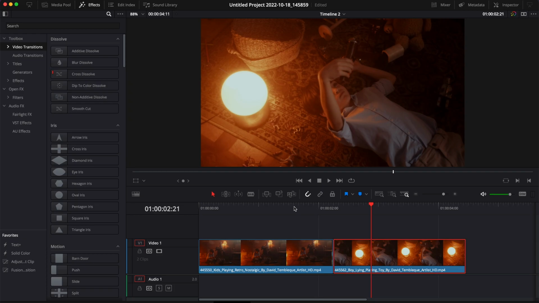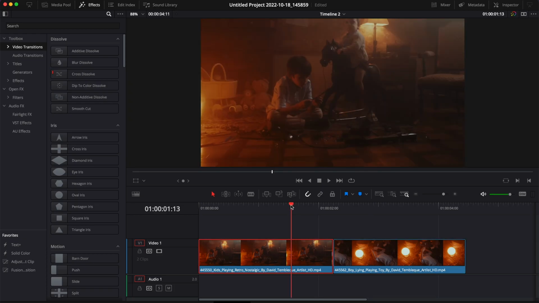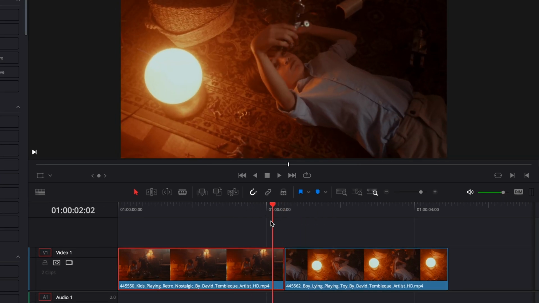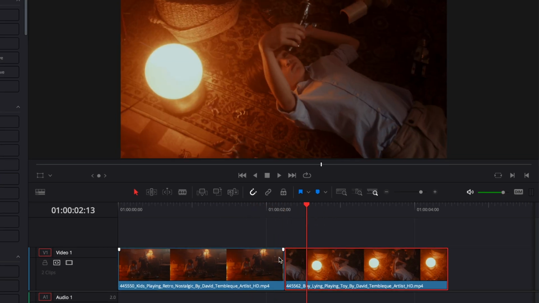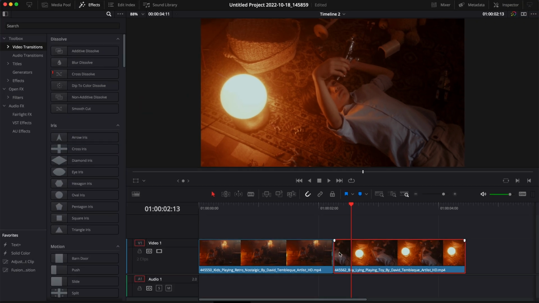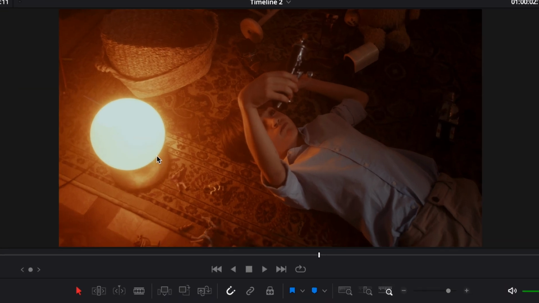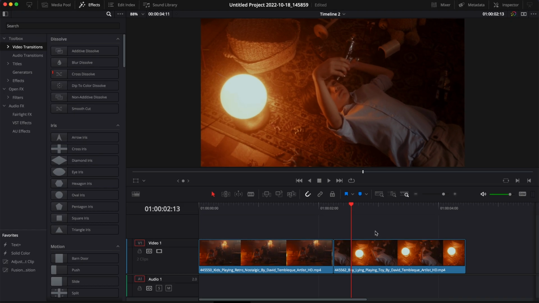Alright, so we are in DaVinci Resolve, we are on the edit page, and here in my timeline I have two clips of a boy playing, and we're just gonna make a light leak transition between those two shots. Before we start, one quick tip is generally it's better if you're gonna use a light leak transition to have a light source in the frame, because it helps to justify that light leak. With that being said, let's just get started.